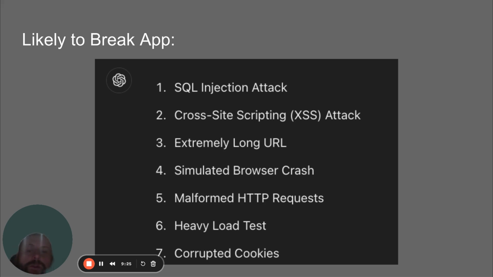Cross-site scripting, extremely long URL, like we talked about. All sorts of things. Heavy load testing, corrupted cookies. Like corrupted cookies, I'll bet no one watching the video thought about corrupted cookies, right? Or thought about malforming the HTTP requests under the hood, or inducing a crash in the page and seeing how the page recovers, say, through the developer console or something, right?